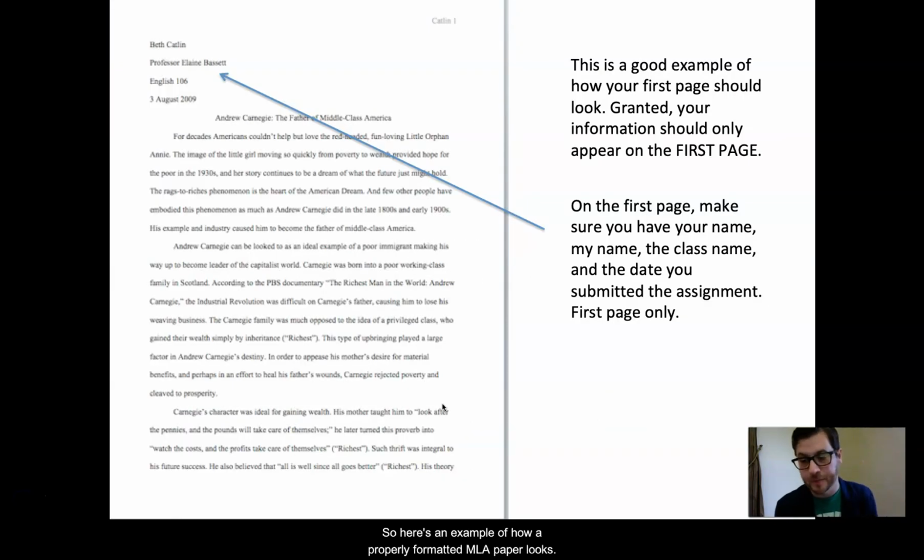So here's an example of how a properly formatted MLA paper looks. This is an example of what your first page would look like. So as you see, everything here is documented in double space. There are no spaces between paragraphs. The paragraph begins with an indentation of 5 spaces or a tab to denote the beginning of each paragraph.